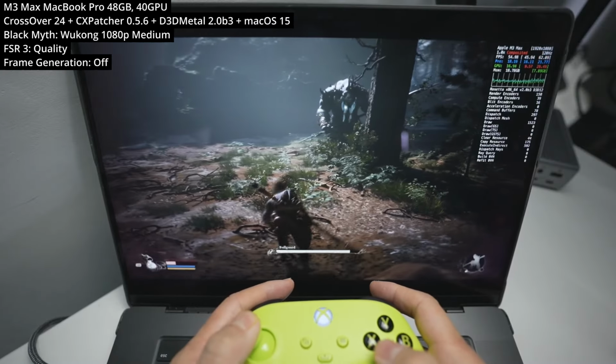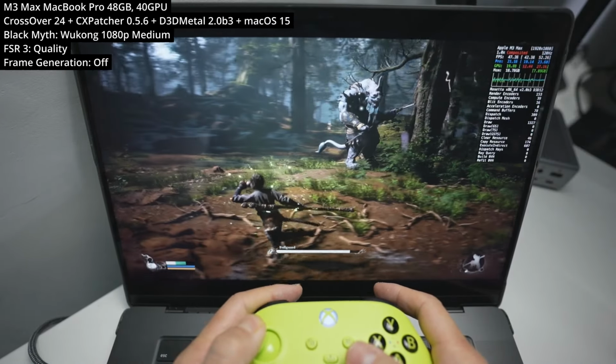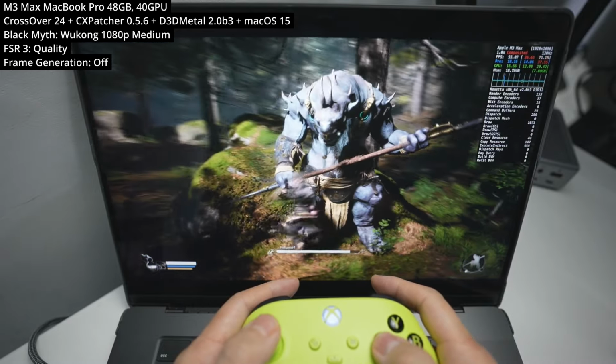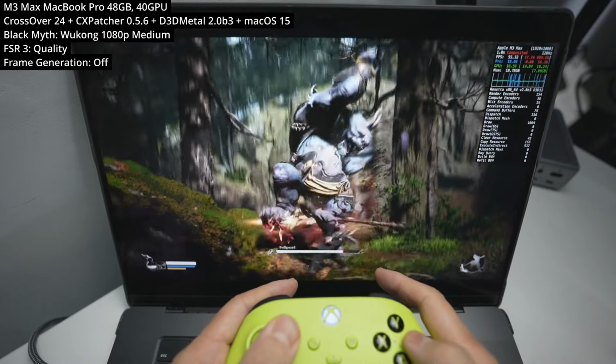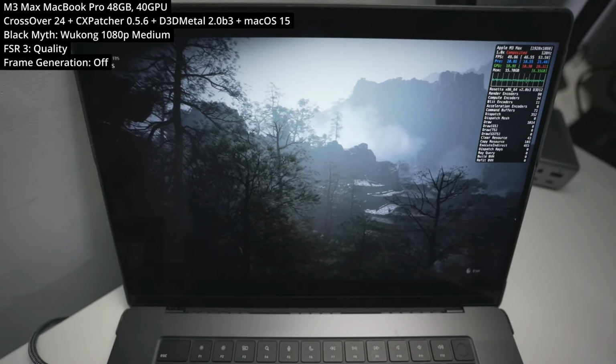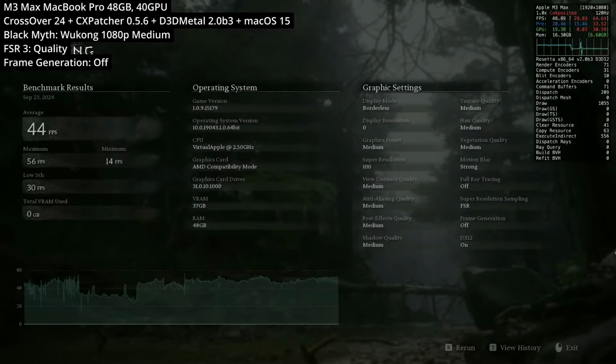Also, another thing is that you can obviously use a controller with this game. So I've got my Xbox Series X wireless controller paired by Bluetooth onto macOS, and it's pretty much automatically detected by the game. If you're looking for a point of comparison, the actual benchmark itself running at these settings runs pretty well. We're getting a score of 44 FPS, which isn't too bad.